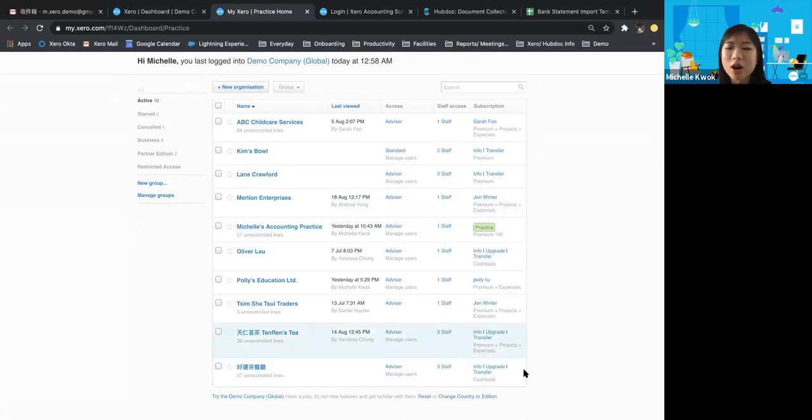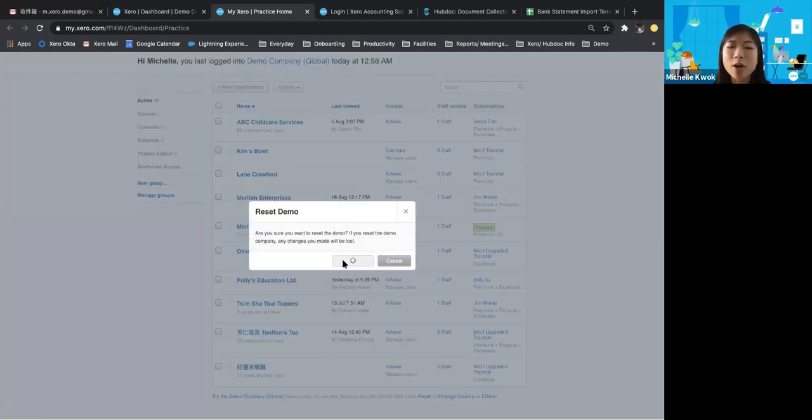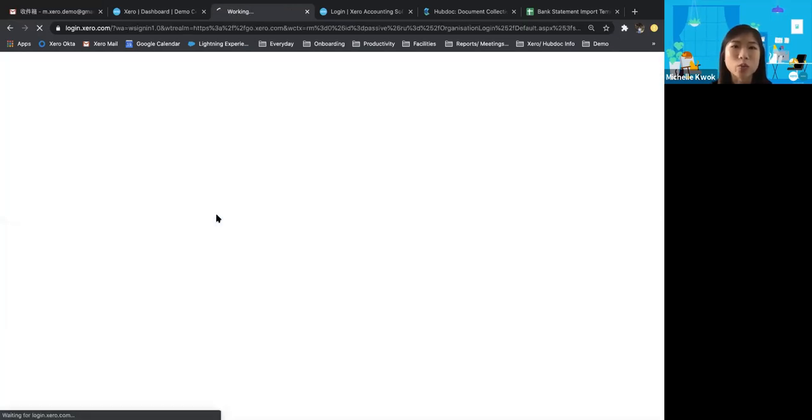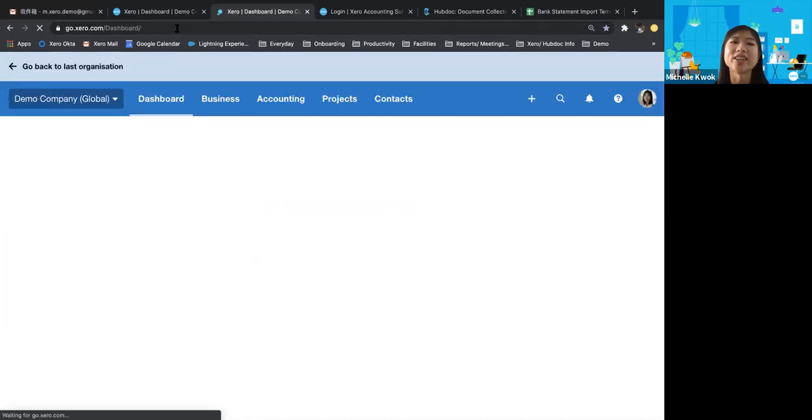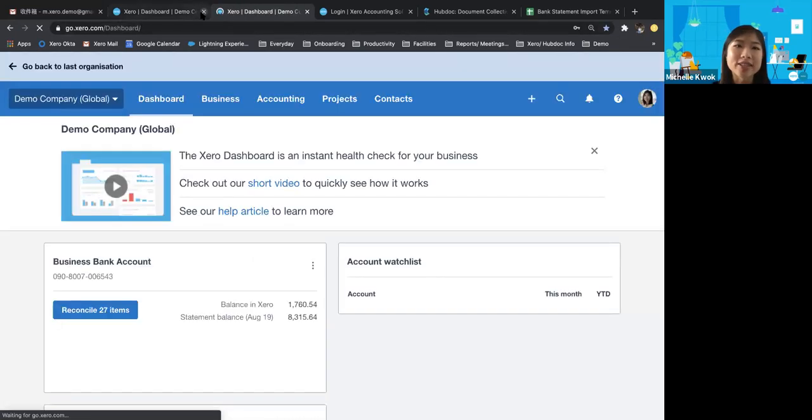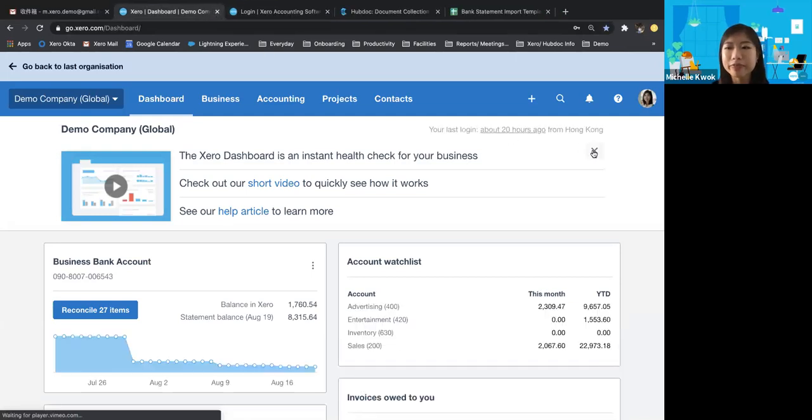So here you can also change the region or edition, where you would be able to see how that specific version works, for example, in another region. And after you've tested things out, you can always reset the demo company, and then it would go back to the way it was in the beginning. So today, our demo session is also going to be based on this demo company.